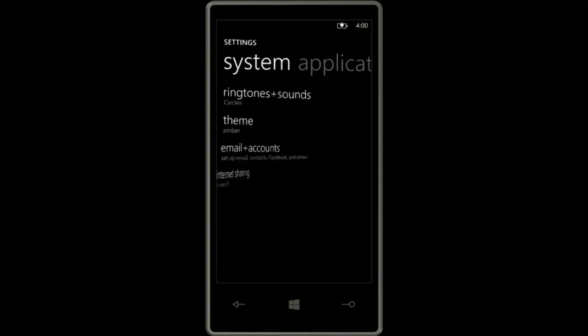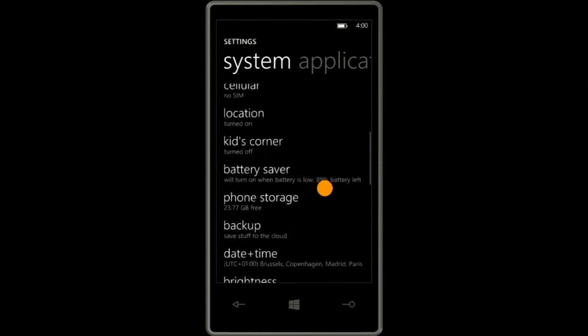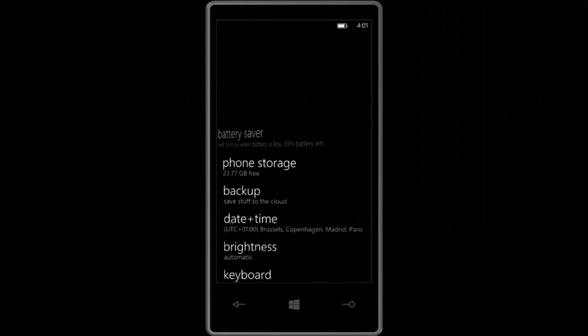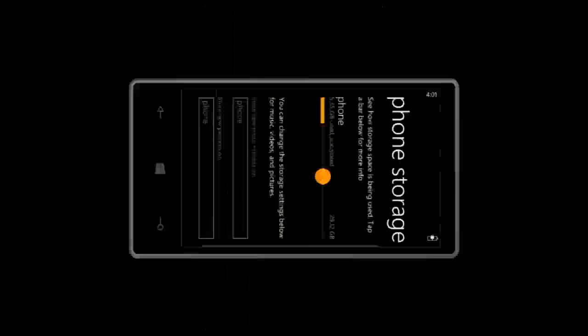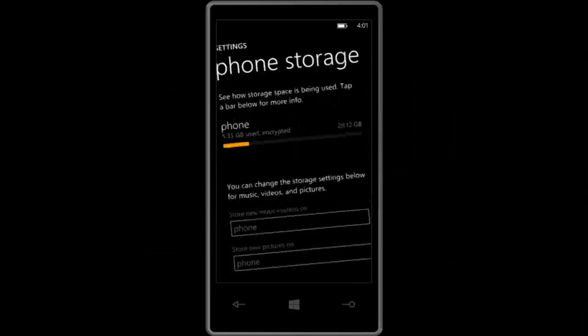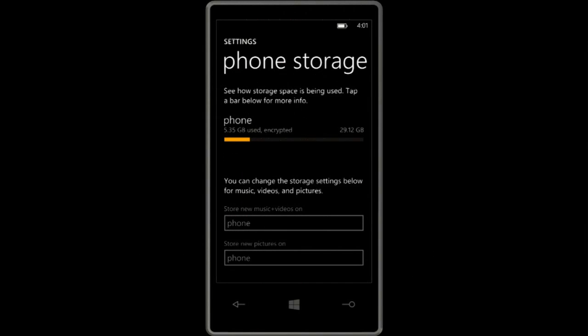And if I go into settings and I scroll a little down to phone storage, you see that next to storage it says encrypted, right? If you take a phone out of the box like this 820 here that we're going to give away later, and you would look at the storage, it wouldn't say anything. It would just say, this is how much storage there is.